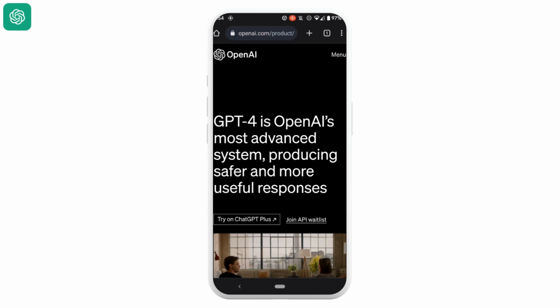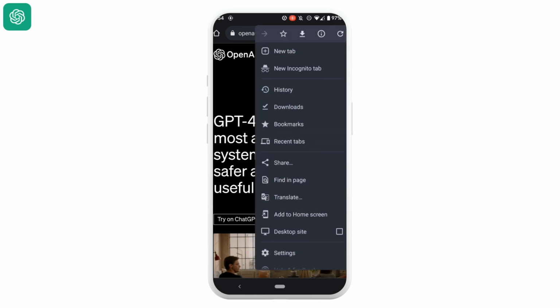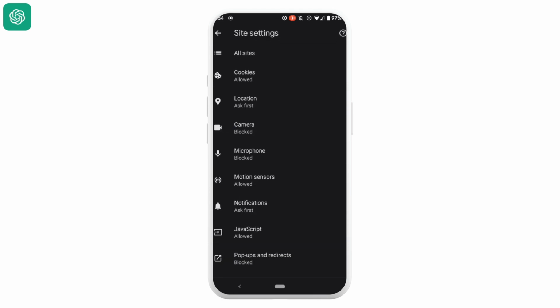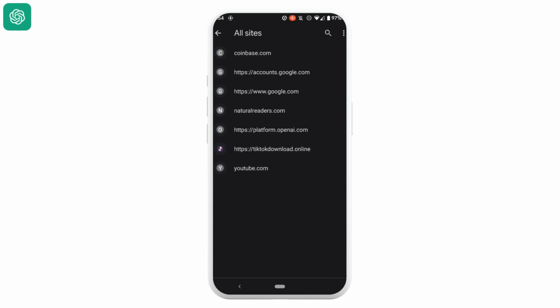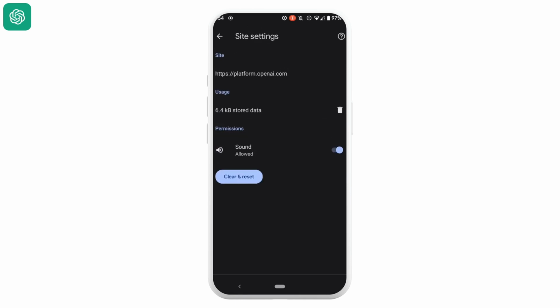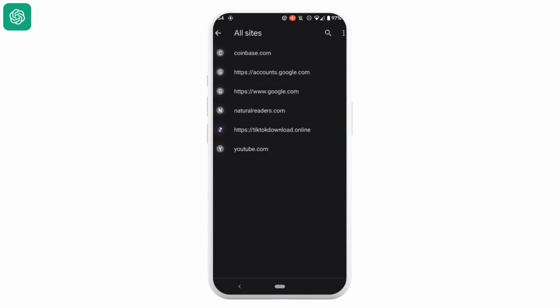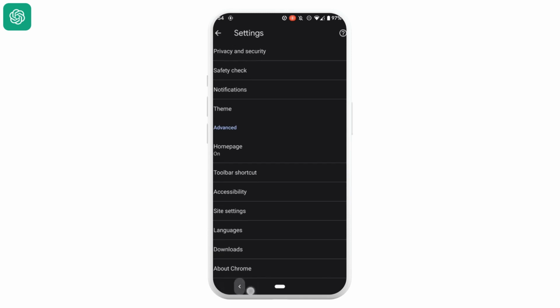But the next thing you can try doing is tap on this three dot at the top right corner. Tap on Settings. Scroll down and head over to Site Settings. The option of All Sites will be visible to you. Tap on it. Right here you need to move into the site of ChatGPT. You need to clear the data of this site, so tap on Clear and Reset. Once again tap on Clear and Reset. Once it is cleared, you can go back to the ChatGPT site and you'll be good to go.